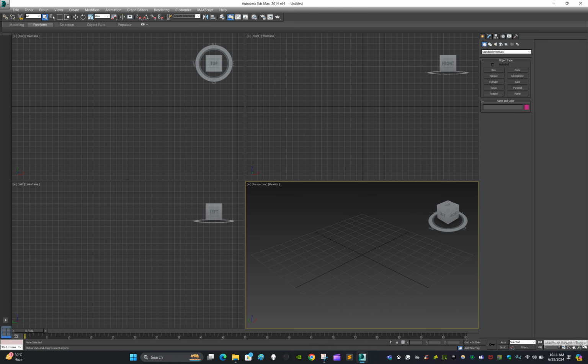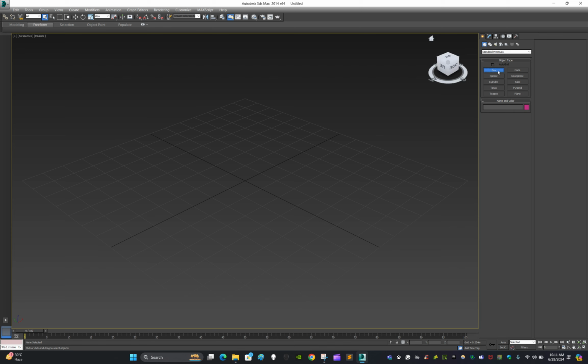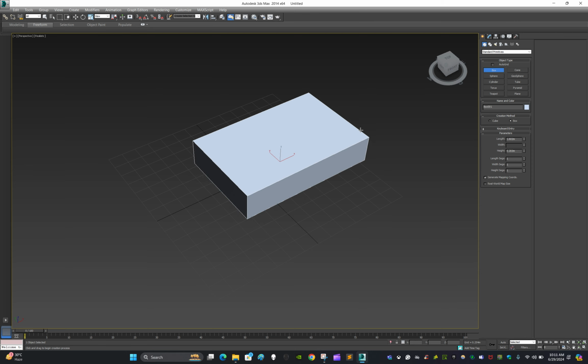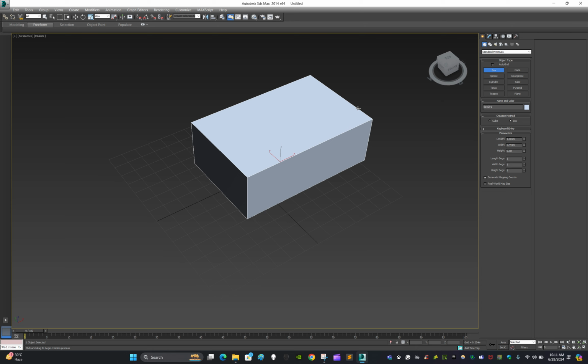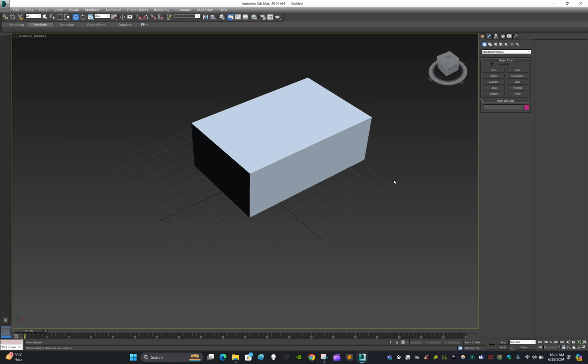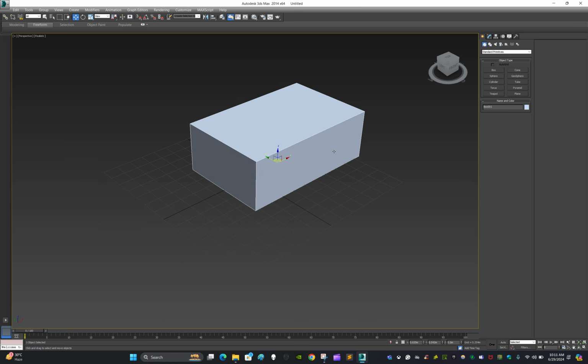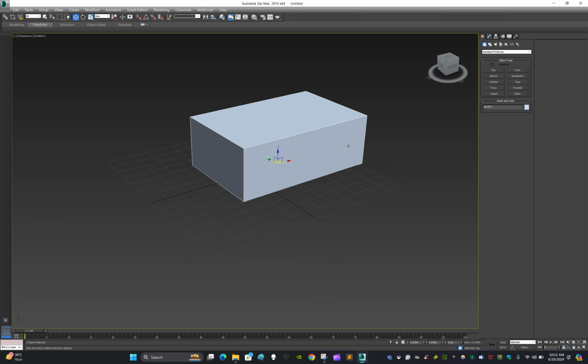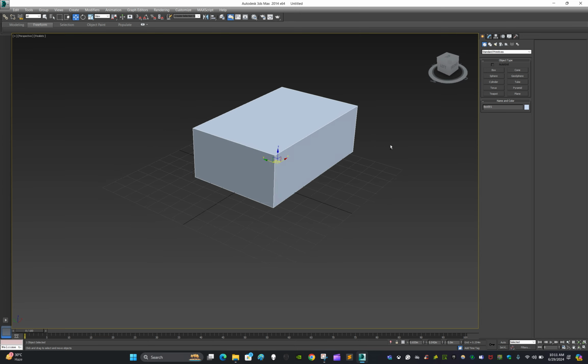So you can go to the perspective view. Here, what you can do is take a building shape like this. It doesn't need to be so precise, with the height and width and length.